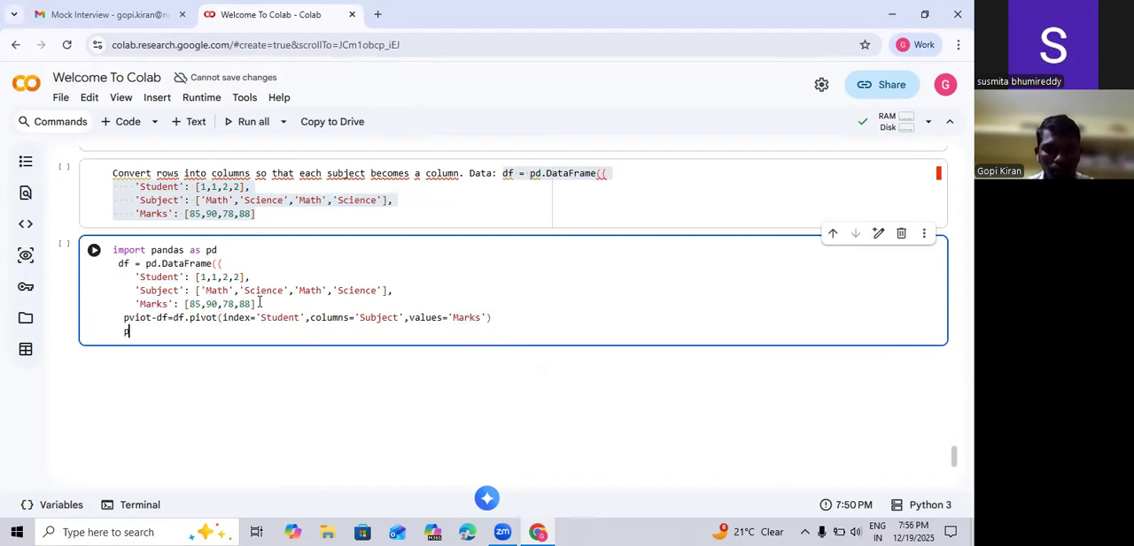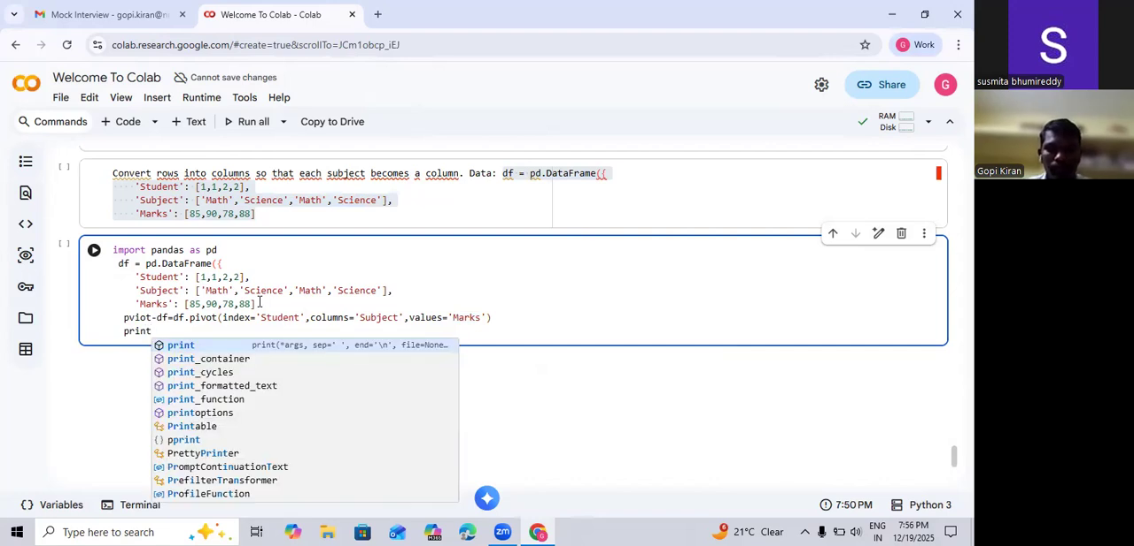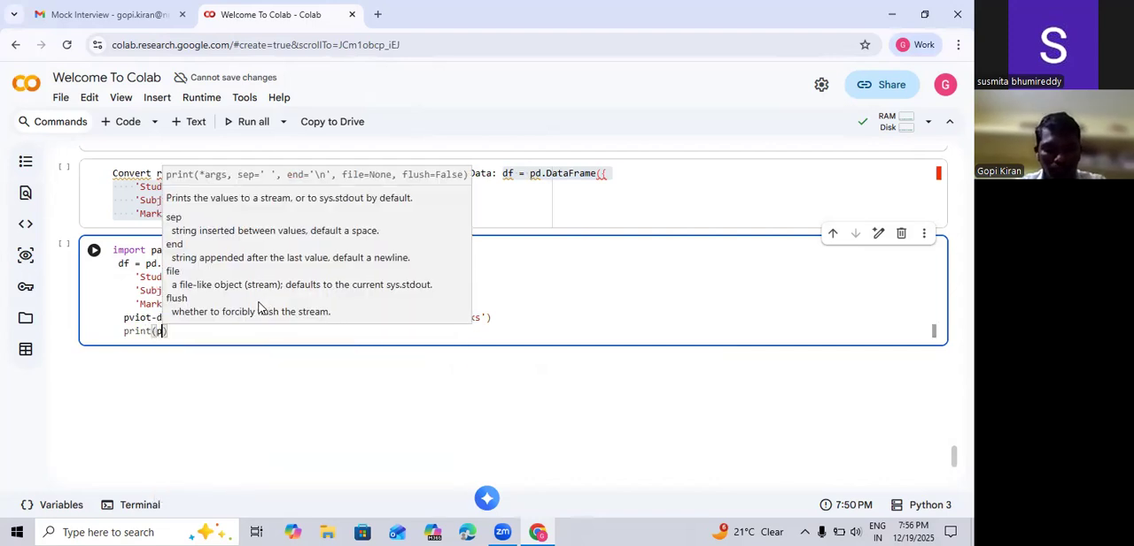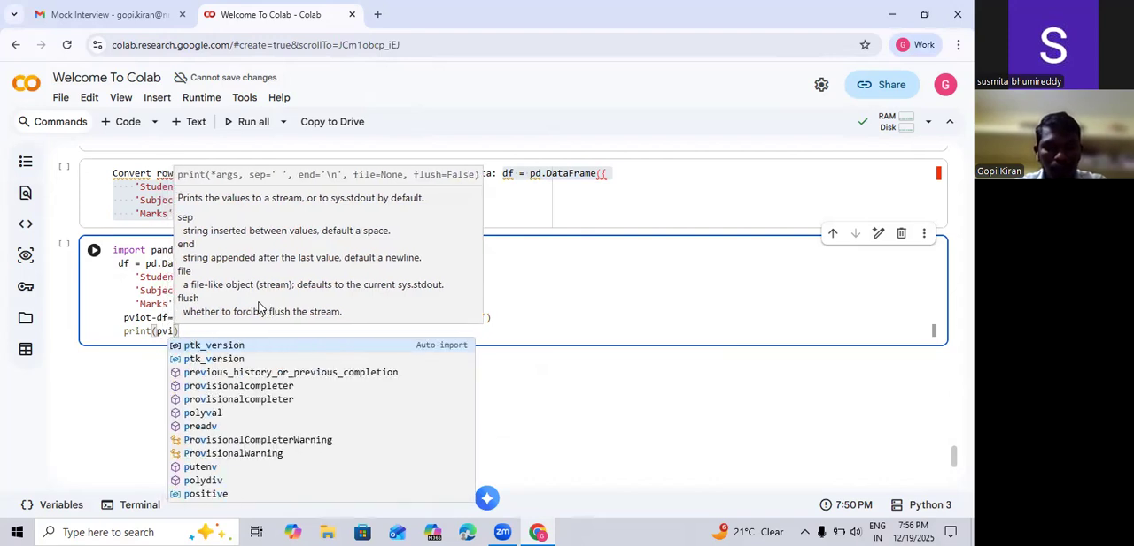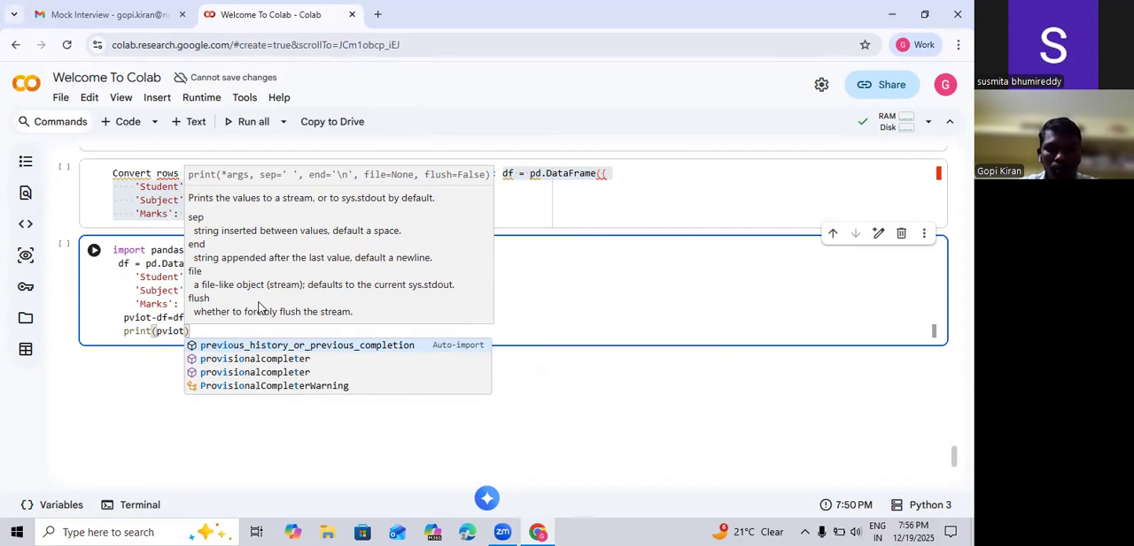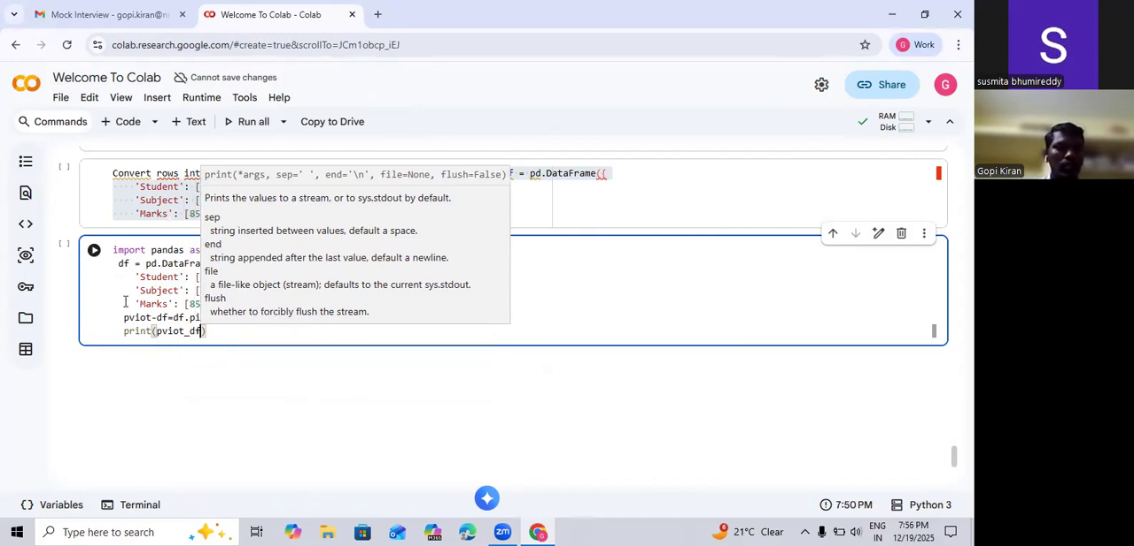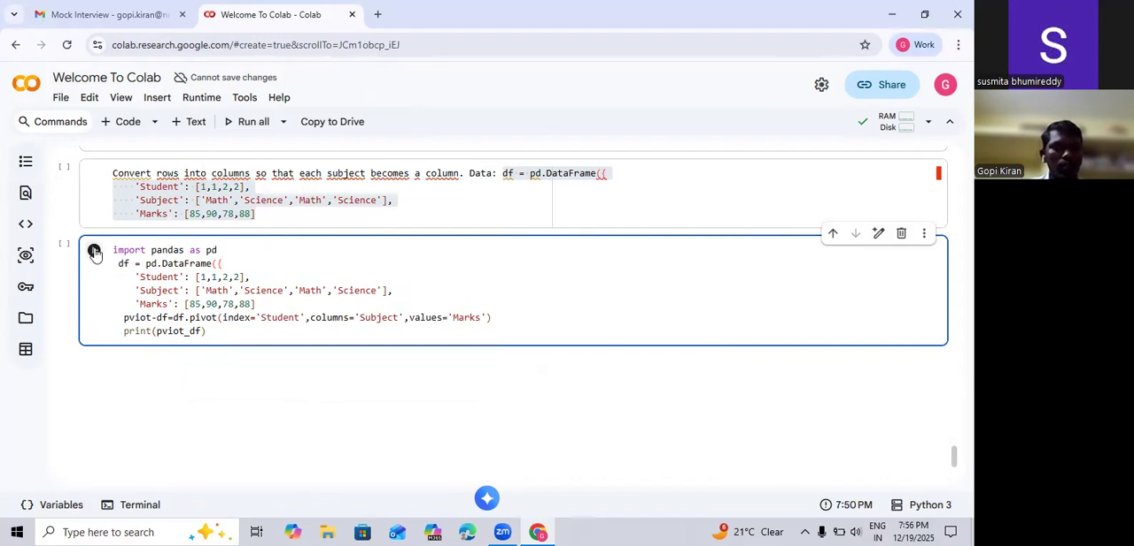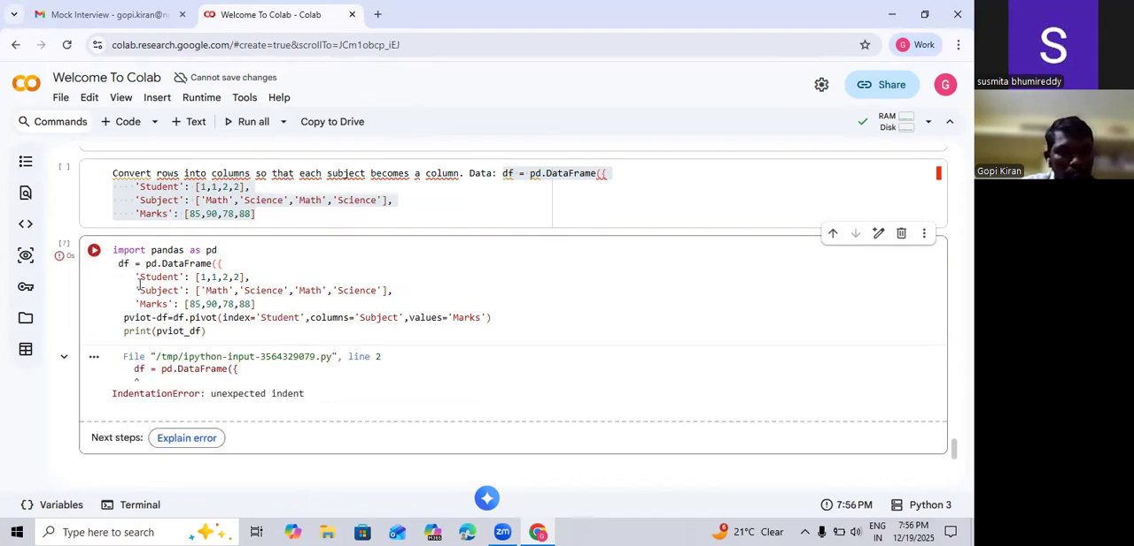I'm going to print this pivot method, to see how it looks. Yeah, this is how we write using the pivot method, which assigns the rows and columns into your index values. So it's going to change the rows and columns.